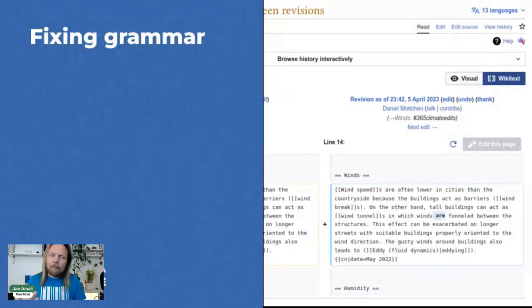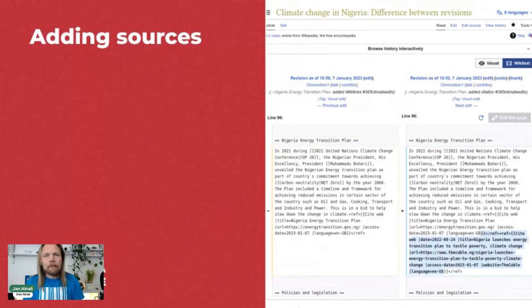A very straightforward thing is to correct grammar or correct typos. Here we see just a verb being changed, and you see the 365 climate edits hashtag in the edit summary. So that's how we can find them like this. Or you can add sources, always valuable. Even if you don't add extra text to it, that will be super good for the next reader that comes here.